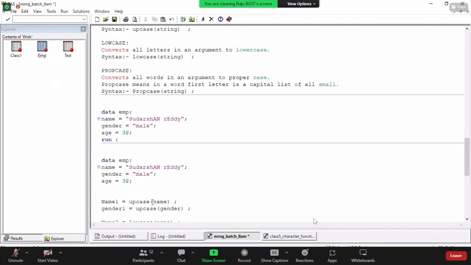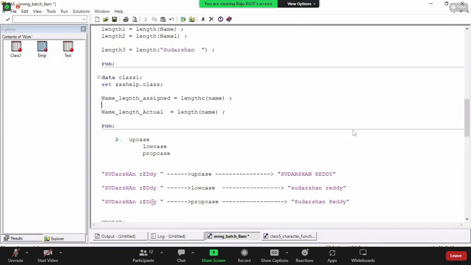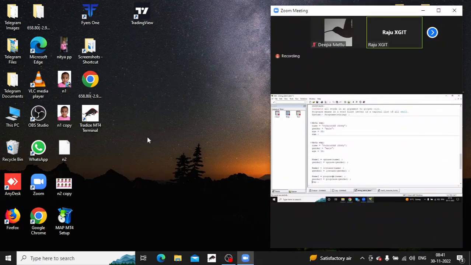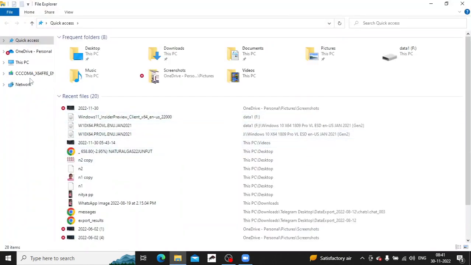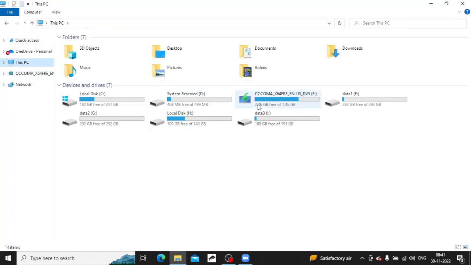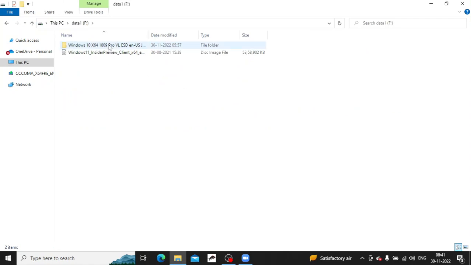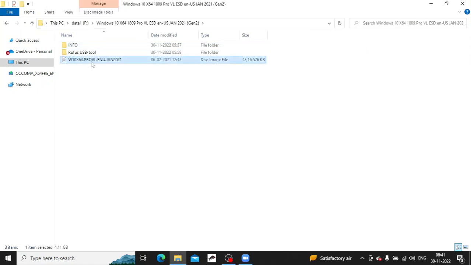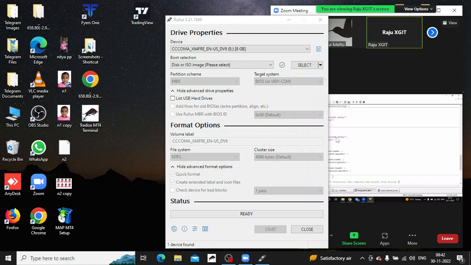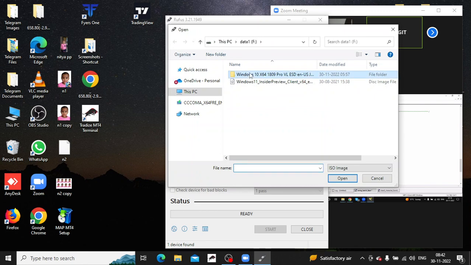So these are the uppercase, lowercase, propercase functions. Simple, easy. So the next functions, I'll categorize the functions. Now the functions we're going to discuss are from this category: functions that remove the blanks from a string, related to deleting or removing blank spaces.